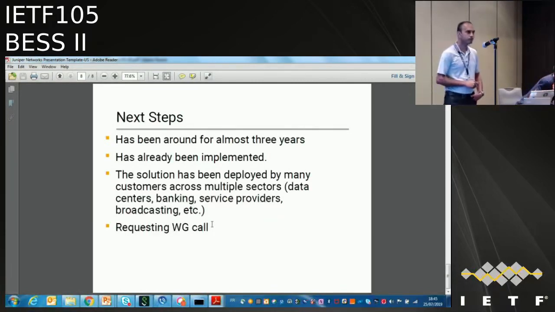Who has read the draft? Okay. Who thinks it is ready for working group adoption? And is there any objection to adopting the document? Okay, we will take it to the list.